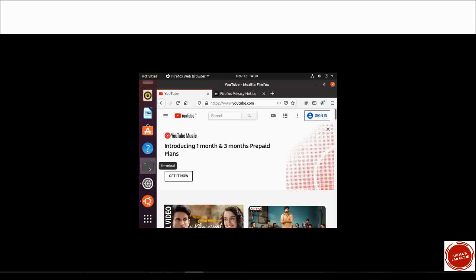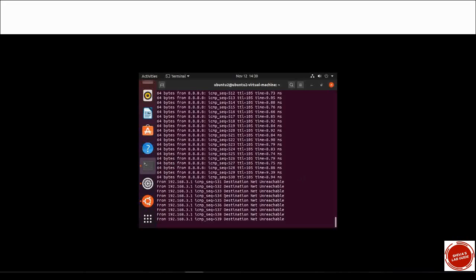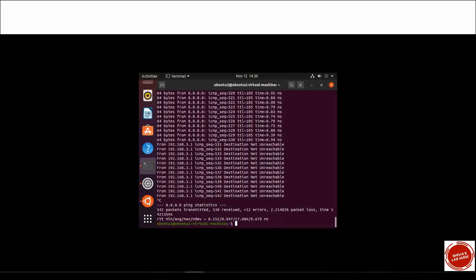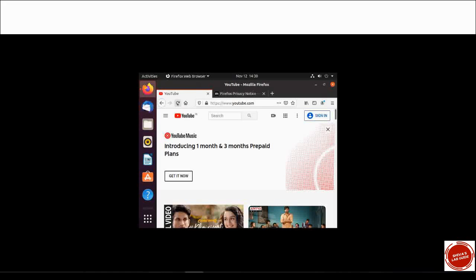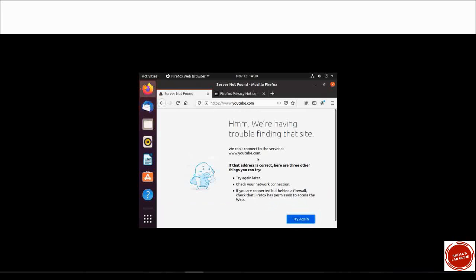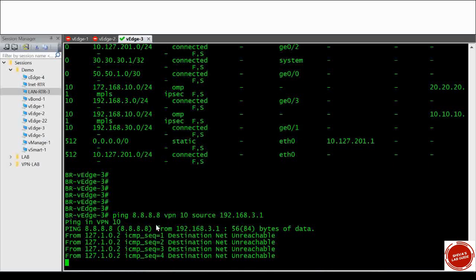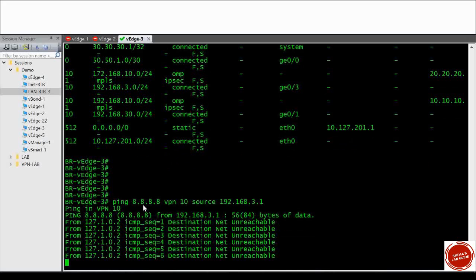So I just deactivated, and you can see the ping stopped working now to the public internet, and if you open any browser, now it won't open. You can see it is getting timed out. Also from VH I'm not able to ping the public IPs.